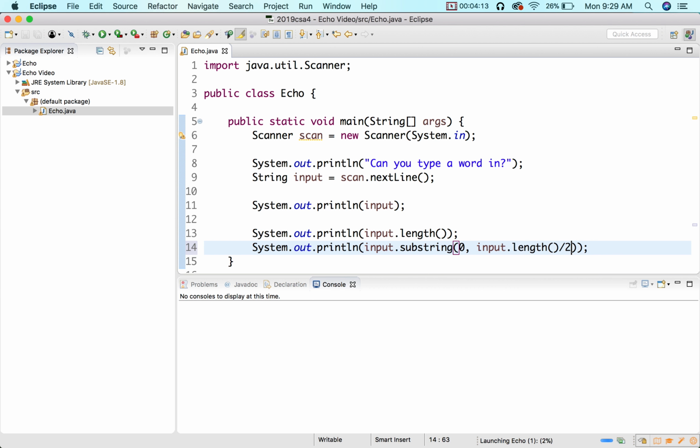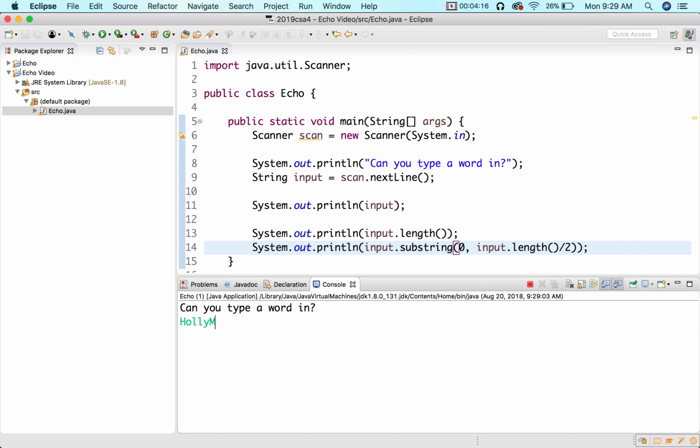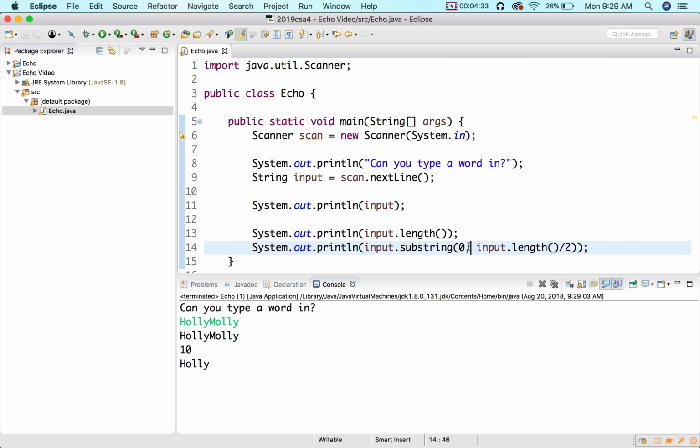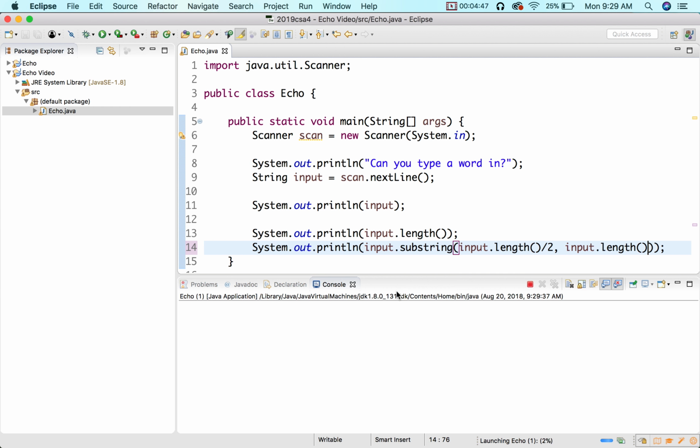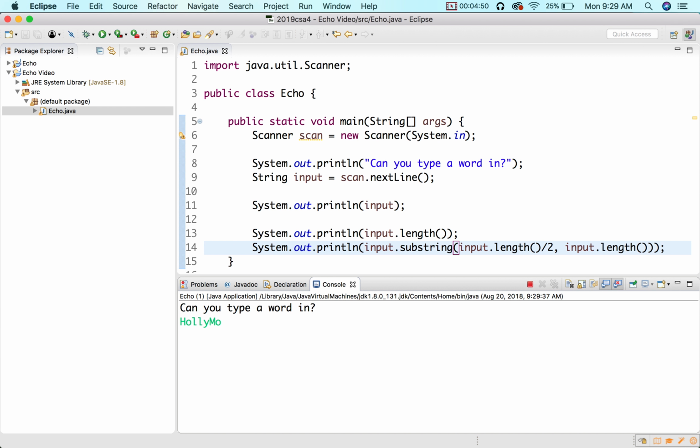So if I do holy moly, that's holy moly, but oh well. We'll do that right there. Holy moly is 10, and that gets cut in half to be only holy. Great. If I wanted to only do the second half, I could put input.length divided by 2 there, and then a comma and just go till the end, which is the length. Let's do holy moly again. Holy moly. And I would get moly at the end.